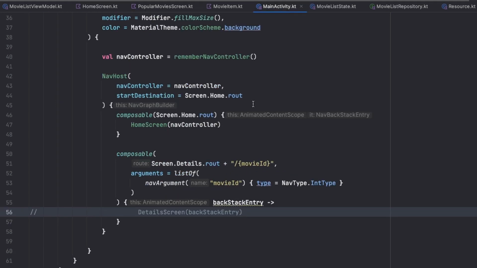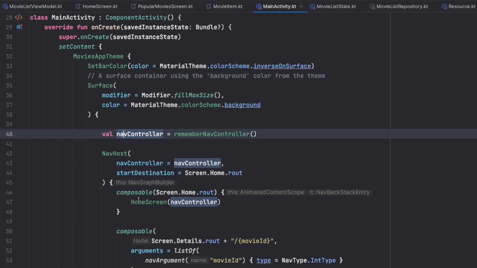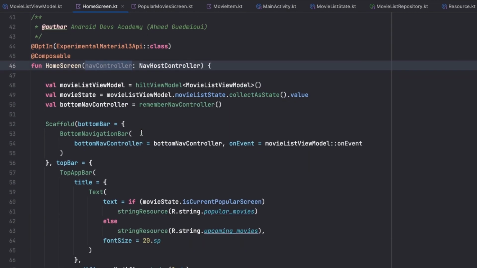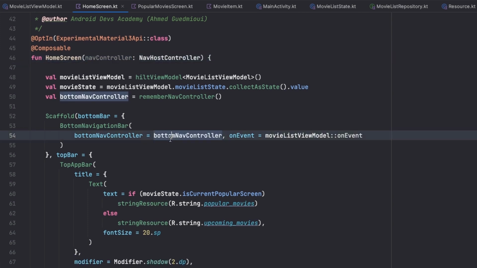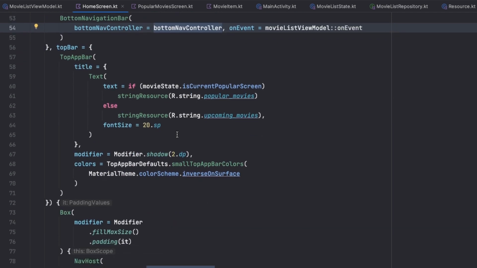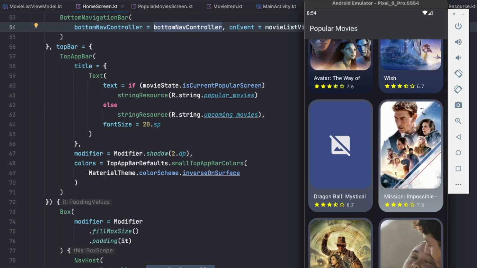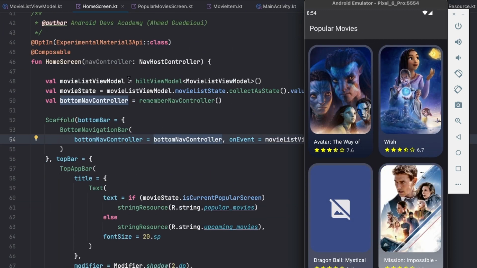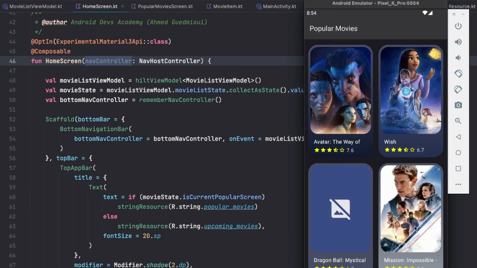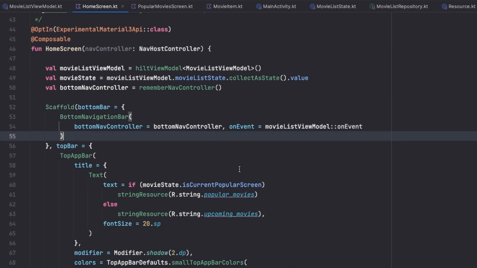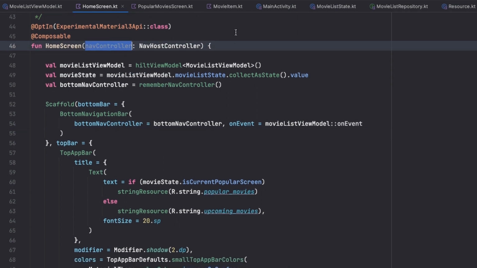So let's go to main activity. We have this nav controller. We pass this to home screen. Okay, and here it is in my home screen. Now I created a second one, and this one is used only in the home screen to just navigate between the 2 screens, which are these screens. So from here to here, that's why we have that bottom controller. But this one that I passed to home screen can take me from the home screen to a whole different screen, which is the details screen. That's exactly what I'm going to pass to the popular screen.